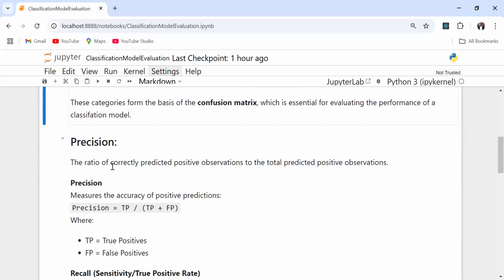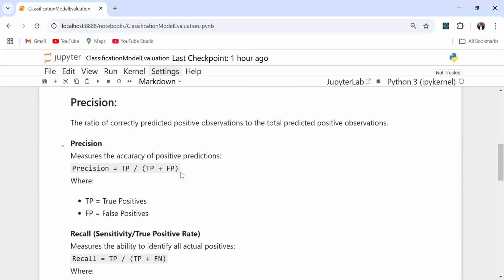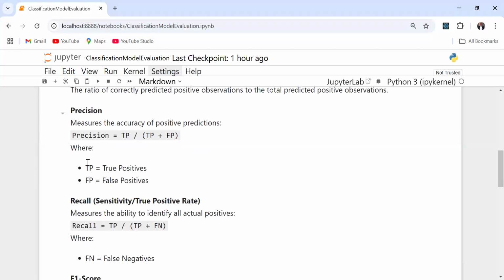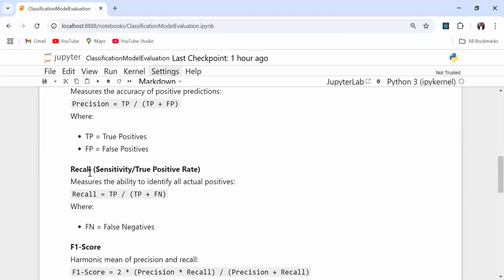Now, this is a ratio of correctly predicted positive observations to the total predicted positive observations. And we spoke about this last week. So the formula for precision is the true positive divided by the true positive plus the false positive. So over here, we are looking at how accurate or how precise we were. Everything you see in the formula is basically the positive ones. So these are the explanations we have over here.